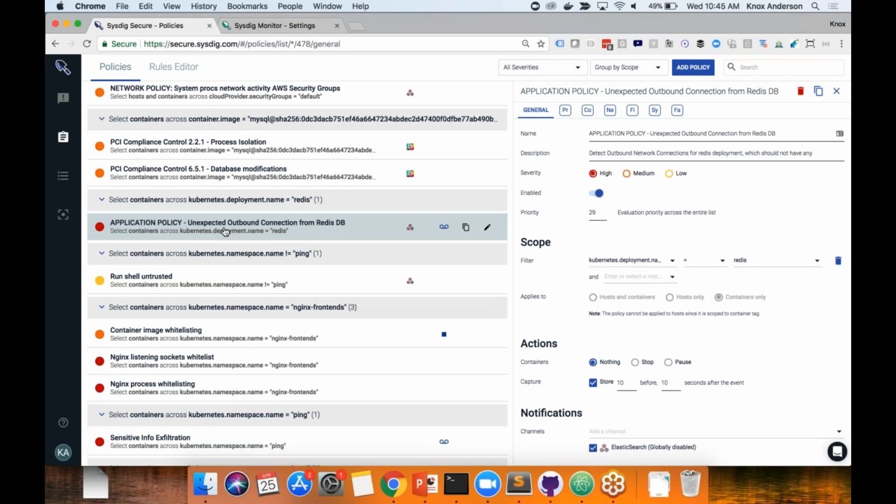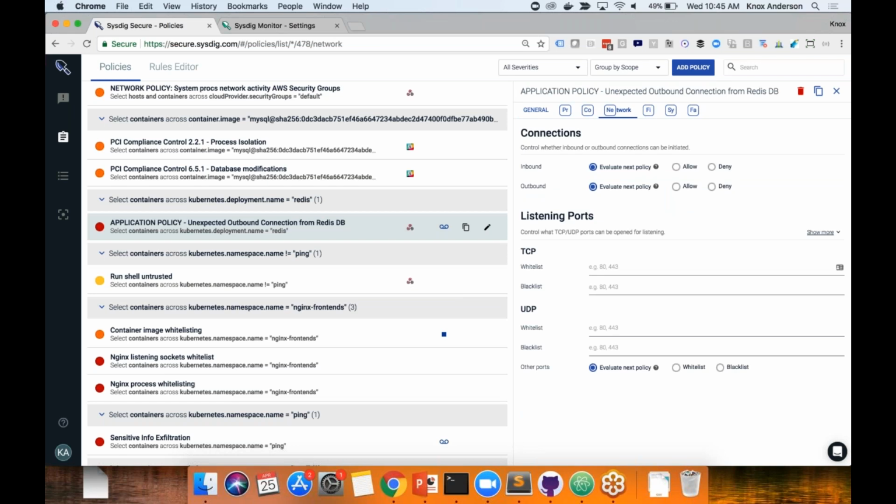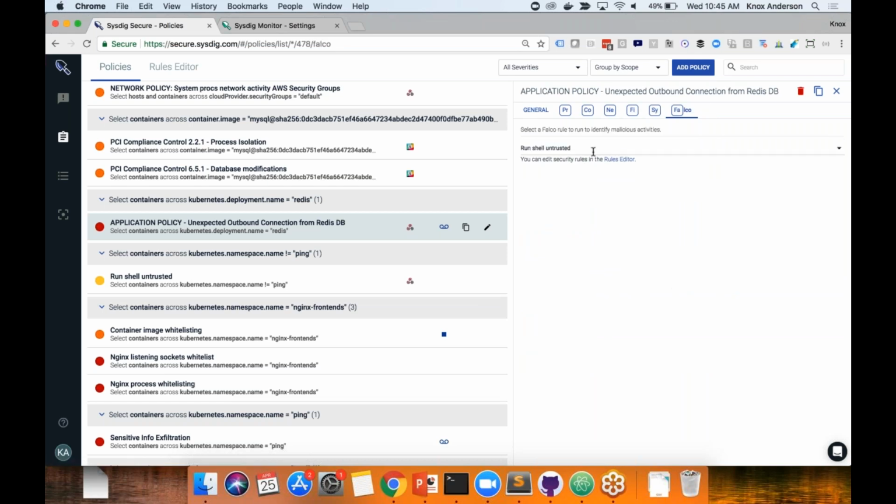So within a policy, we give you a bunch of different controls around writing basic rules to detect process violations, then network connections, so inbound or outbound connections, unexpected read-write operations, and things like that in your environment. Or you can use the Falco rules, which are used for more advanced detection mechanisms.